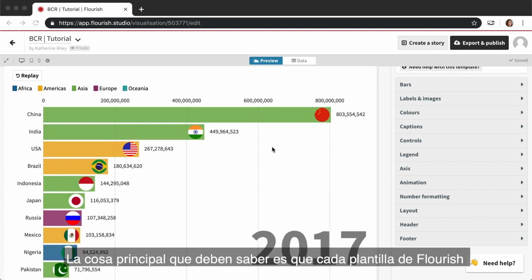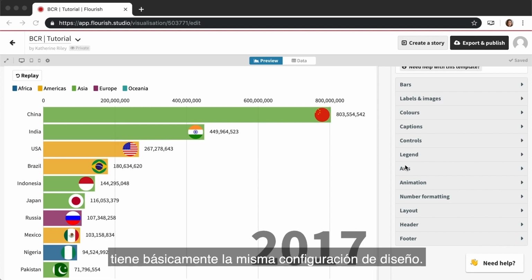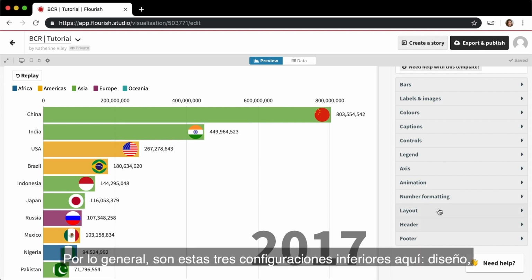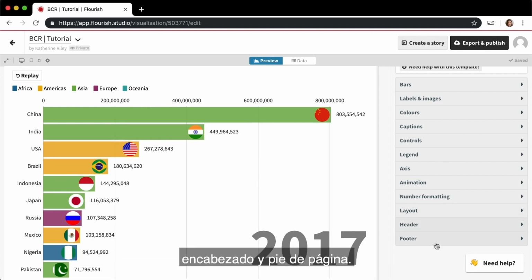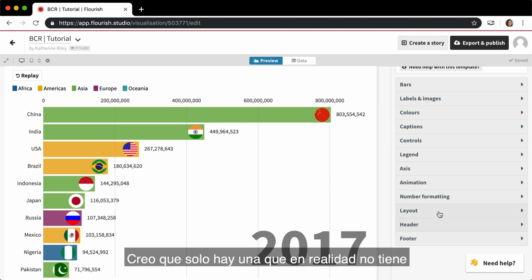So the main thing to know is that every Flourish template has basically the same layout settings. They're usually these bottom three settings here: layout, header, and footer. And almost every single template has the same ones. There's only one, I believe, that doesn't actually have this layout option. But they're basically in every template.